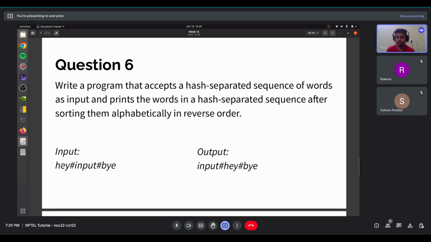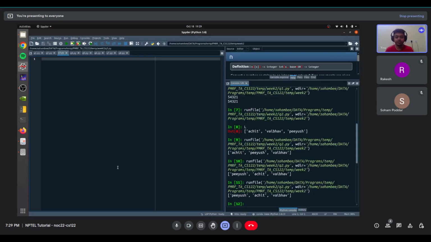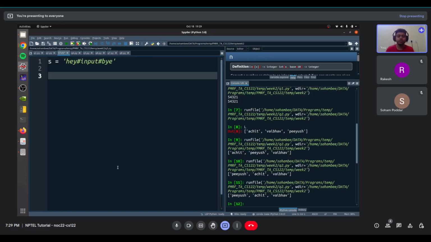So here let's just take this input, something like this, s equals this. To convert it to a list of strings so that we can sort it, we'll just do s.split. What split does is it splits the string into multiple parts, and we can specify what it will split by. Here we want to split by hash. By default it splits by whitespace characters like space, \n or \t, the new line or tab character, but we can specify some specific character or even some sequence.